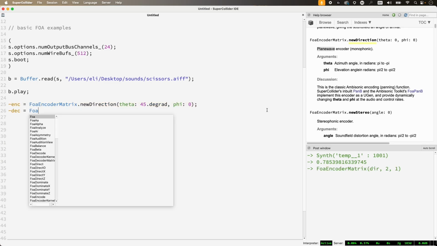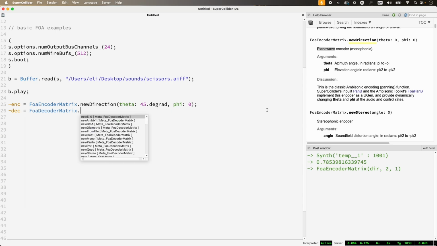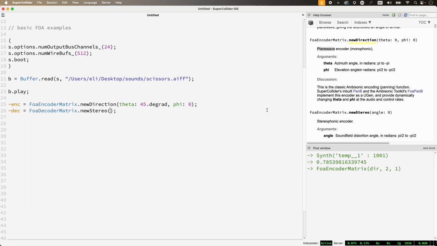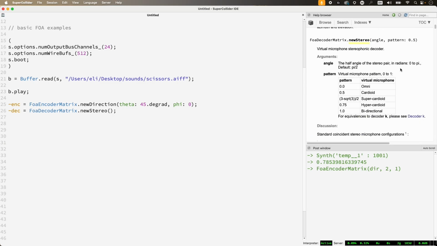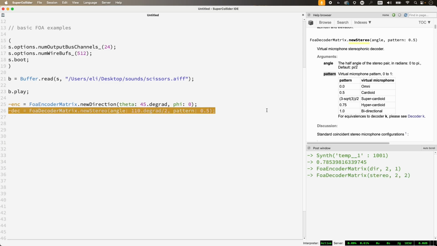For the decoder, let's use FOA decoder matrix.new stereo to make a simple stereo decoder. This is basically a simulation of recording the sound field using a virtual stereo microphone pair. We provide half the angle between the mics and the microphone directionality pattern using values from the table provided in the help file. So let's do a 110 degree angle and a cardioid pattern.